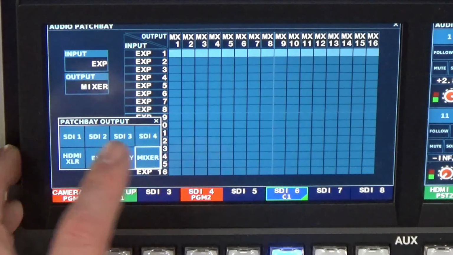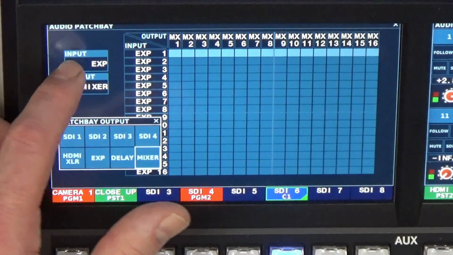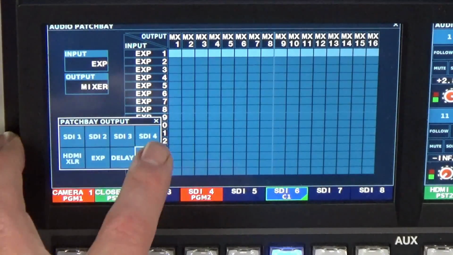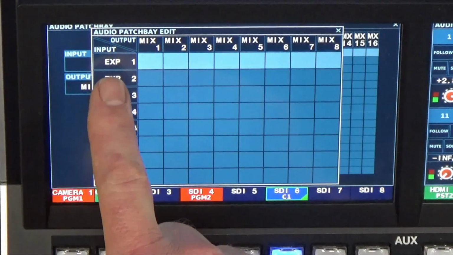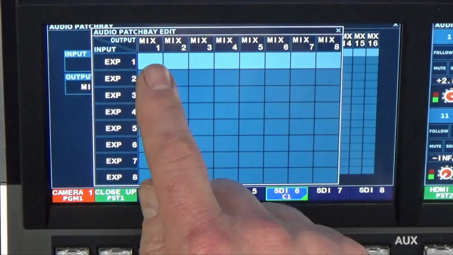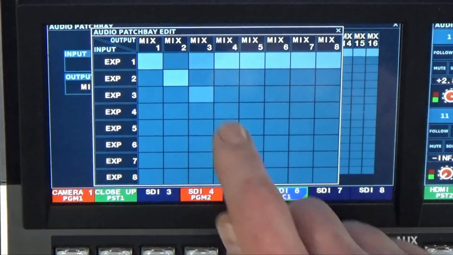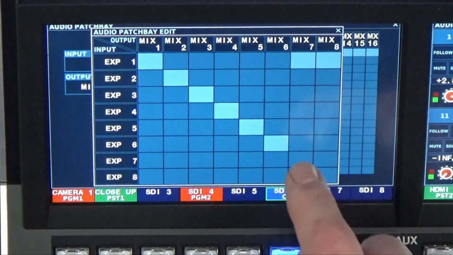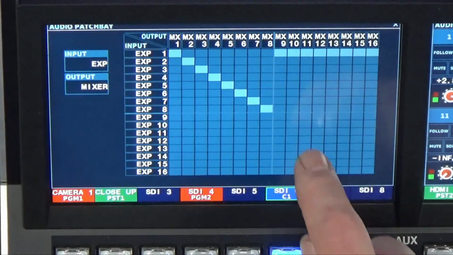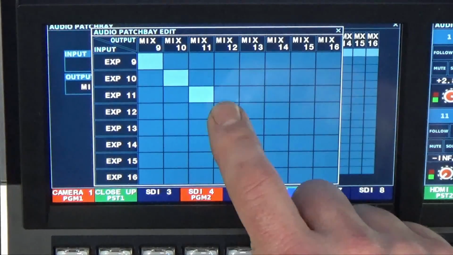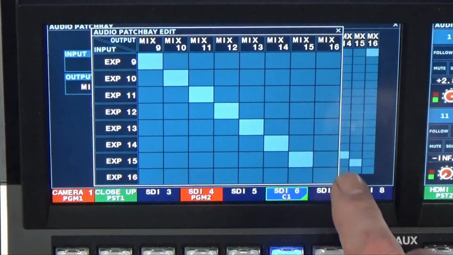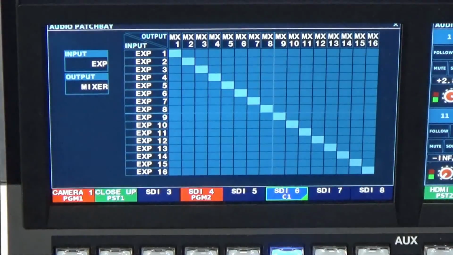Let's check to make sure the input and output selections are correct, in through the expansion and out to the mixer. Good. Let's patch in 16 channels of audio from the XI-Dante card to the 16 channels in the V1200HD mixer. As you can see, I'm just patching 1 to 1, 2 to 2, and so on. Using the Dante controller in your network, you will need to select the 16 channels of audio that you want to send to the XI-Dante card in the V1200HD. Now we are all patched.